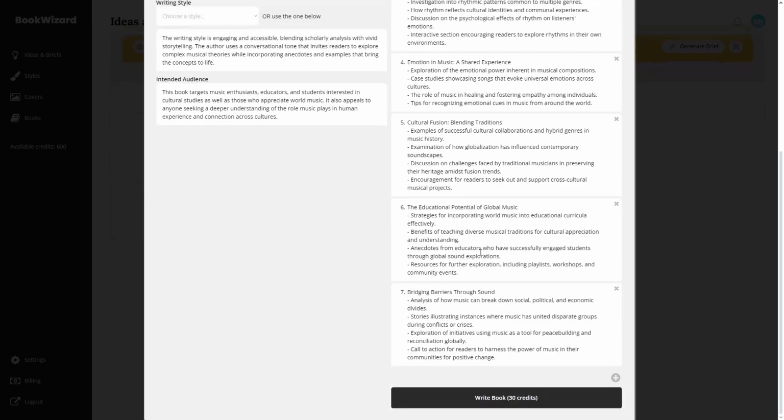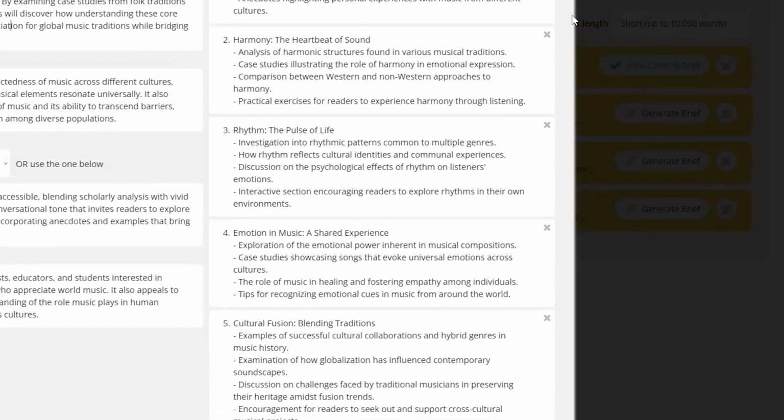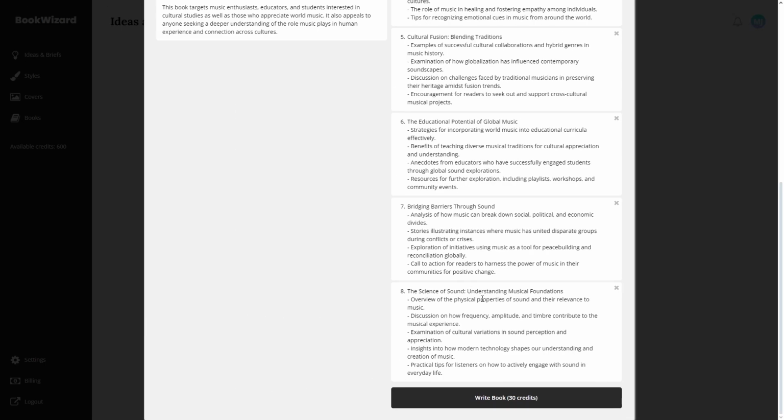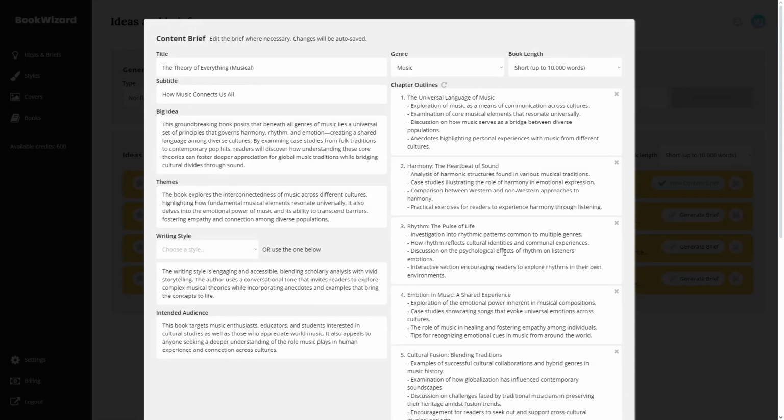Now, if you go to the bottom of the screen here, there is a button that says write book. And if you want to write the book using all of the details that we have here at the top, you can choose to write the book for 30 credits. You can also add, I think, a chapter here if you want. There you go. So if you want 8 chapters, you can add that here. All of that stuff just from one simple idea, choosing your topic or the type of book and the genre of the book. Very powerful stuff that we have here.